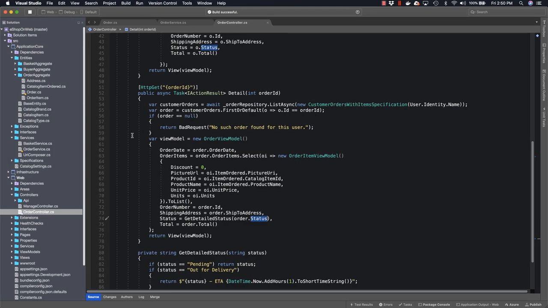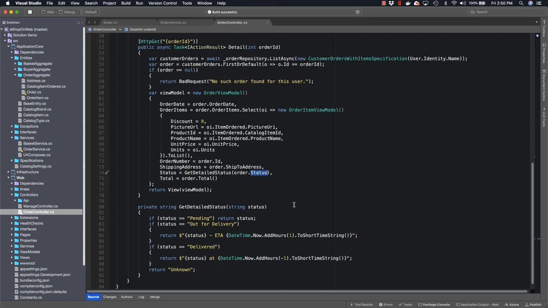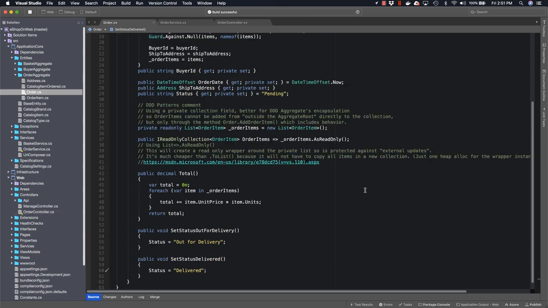All right, so what would be our good next step? Now that we've updated our system with this behavior, something that we could do that would ensure that continues to work, even as we make future changes, is make some updates to our tests. We could easily add some unit tests to order that would verify that when we create a new order, its status defaults to being set to pending, and that when we call setStatus out for delivery or setStatus delivered, it sets the status property appropriately.